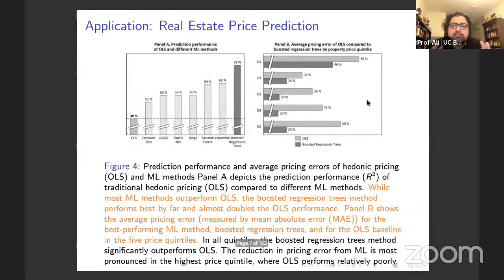Now, when you train these models, or other methods, I can compare the prediction performance to a linear regression, that is OLS. And as you see, the prediction performance of decision tree, lasso, which is OLS plus a regularization term, elastic net, ridge regression, random forest, which is a tree ensemble method, and boosted tree, all of them perform much better than OLS. In particular, if we zoom in and see the average pricing error of OLS compared to boosted regression tree, the average error for different quantiles of my data is much higher than for the boosted regression tree.